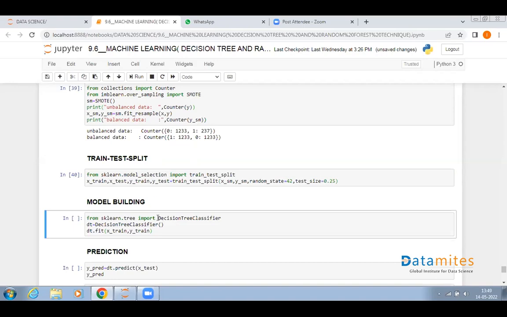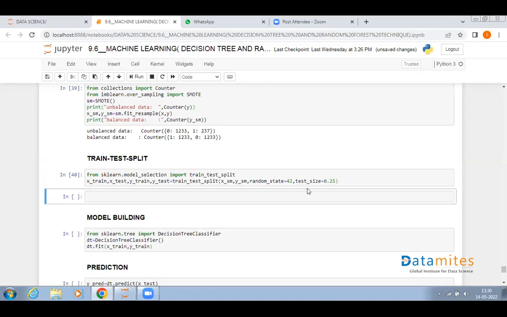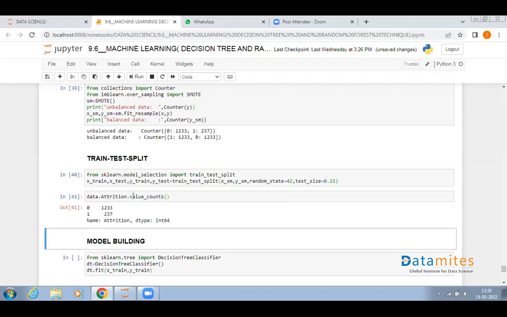So here, decision tree is a very important and widely used model. Why do I use a decision tree classifier? If you see data dot attrition dot value counts, there are two values present, so we need not do a regression task because these are countable values. We have to classify that attrition should be 0 or 1, yes or no. So that's why we use a classifier here.